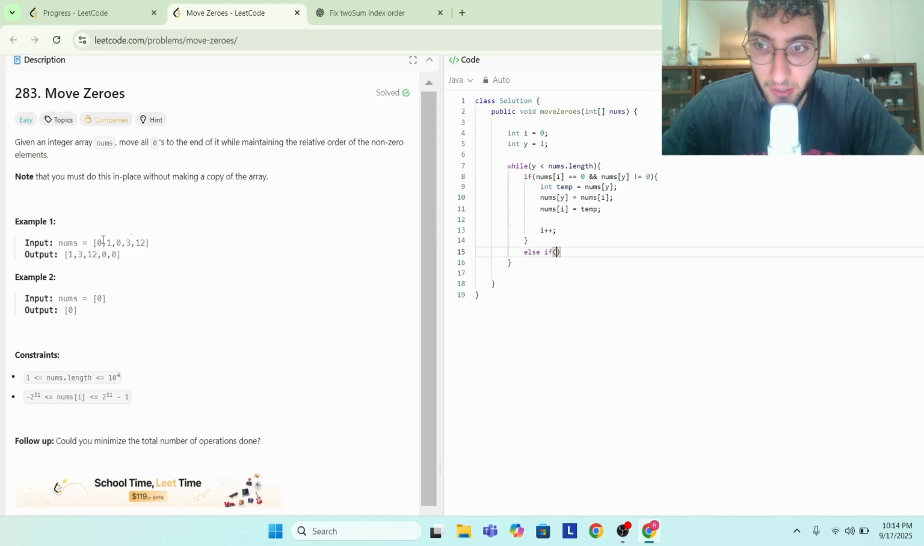The other if condition we need to check, so else if, is whether nums at i, the number that we're currently on, is not equal to 0, if it's any other number. If nums at i is not equal to 0, then all we have to do is increment i. We don't need to swap anything, we just need to look at the next element. Finally, regardless of whether these if conditions passed or failed, we're going to increment y to look at the next variable.